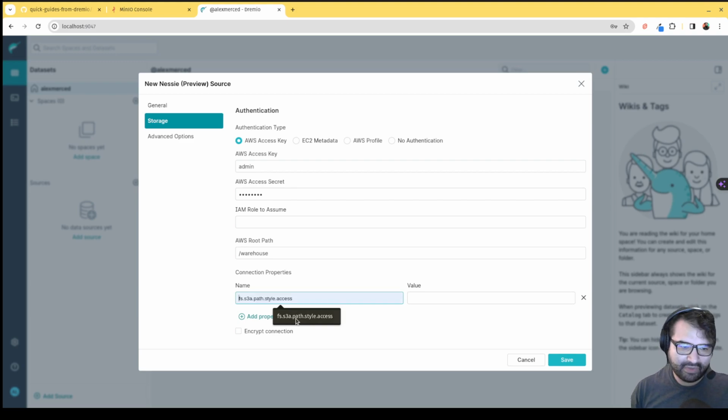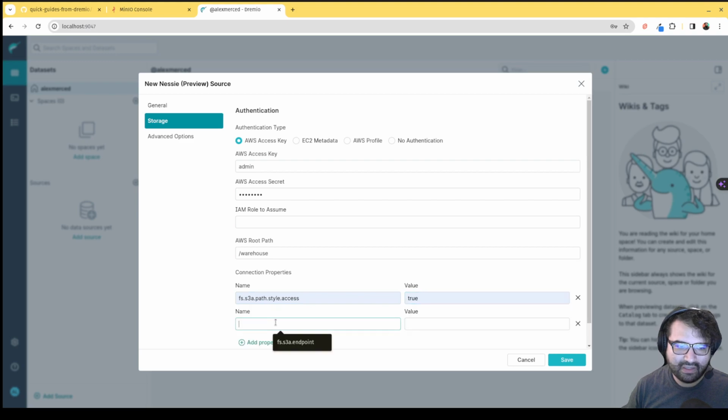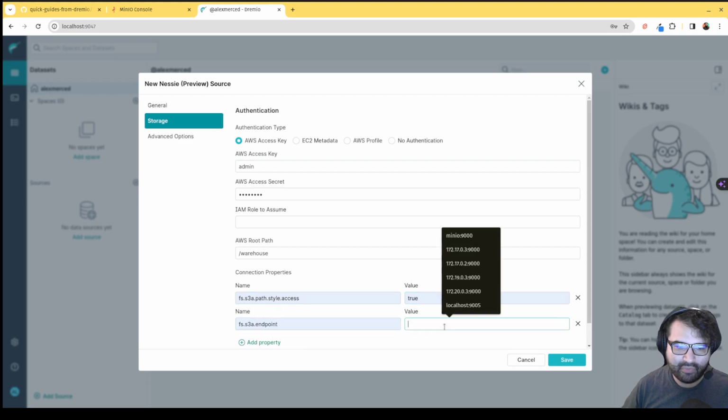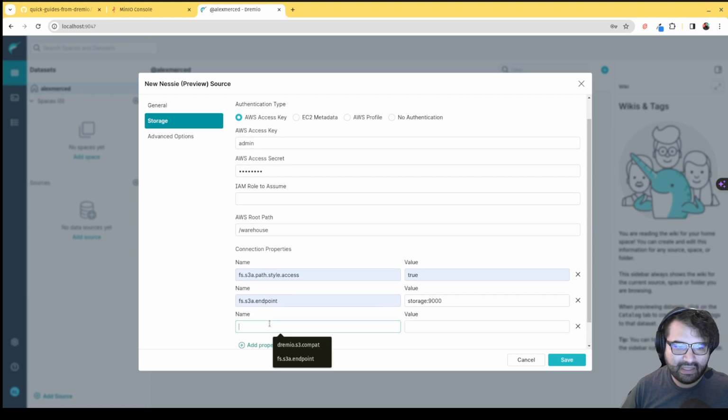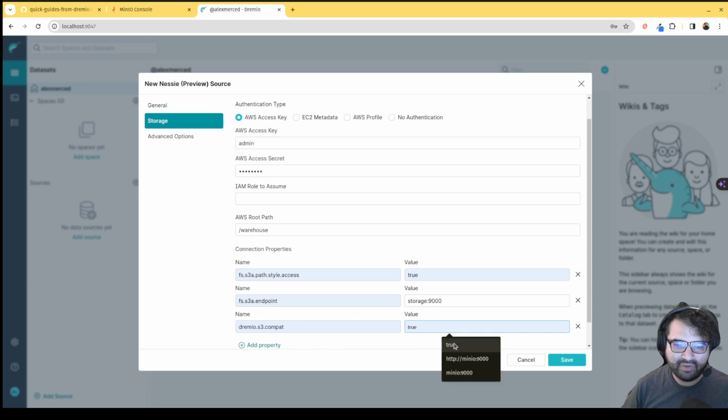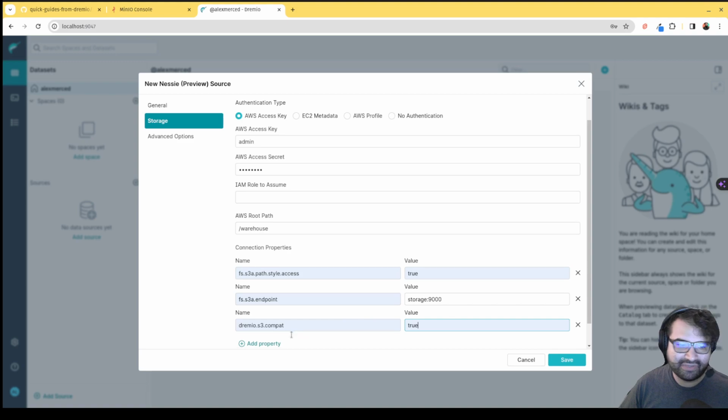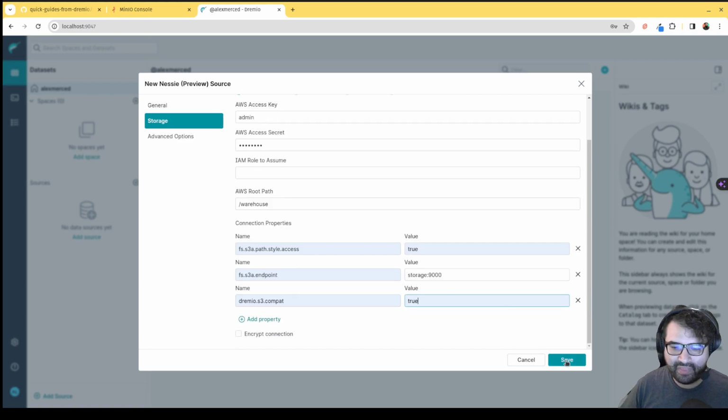And then here we're going to want fs.s3a.path.style.access. We want that to be true. Then we're going to want the fs.s3a.endpoint, which is going to be essentially this, except not Minio; it's going to be storage, because that's what I called it in this particular Docker Compose file. And we're going to want Dremio compatibility mode. These two properties just allow you to use S3 compatible storage with Dremio, and this tells Dremio where that storage is. Okay, so that should be everything to configure that source.